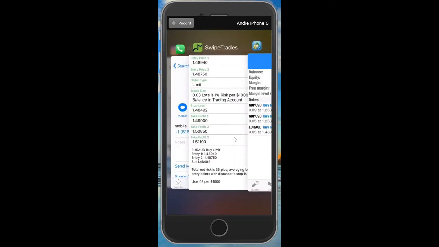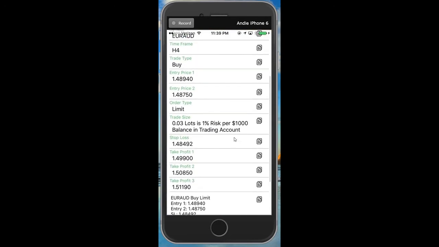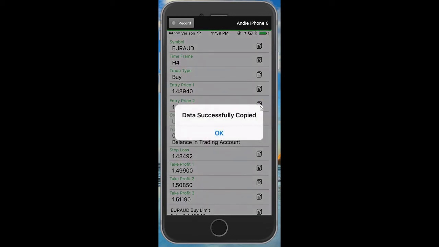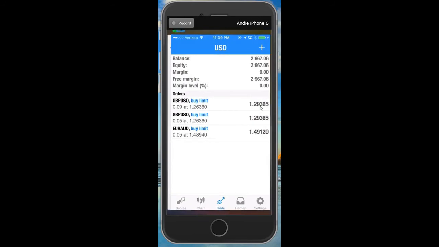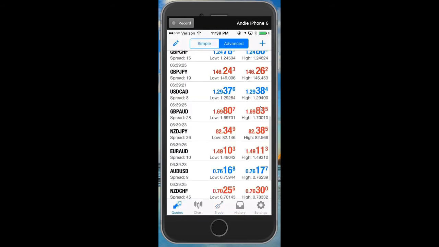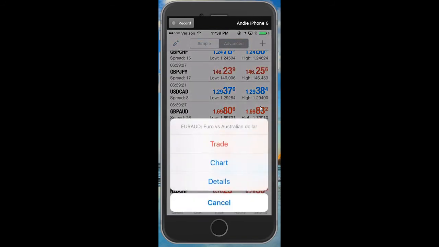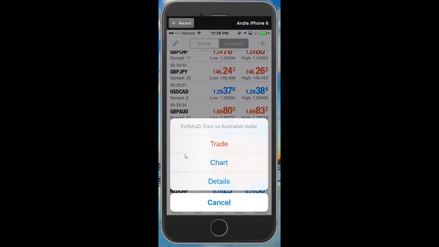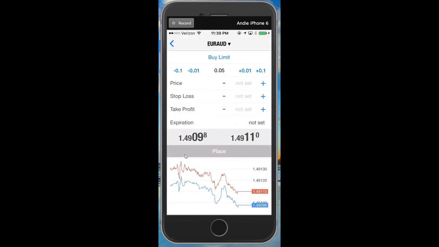Now we're going to enter the second trade, right? So remember, we come back here and it's going to be the same EUR AUD, but we're going to do entry price 2. So I'm going to copy that. Say OK, and we're going to go back. And now what we do is we go back to the quotes and we just hold down this again. So you just hold down, come over here to the currency pair, select it, and then hit trade. We're just doing this all over again.